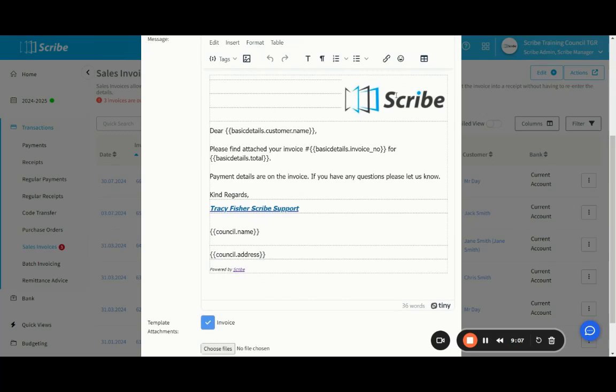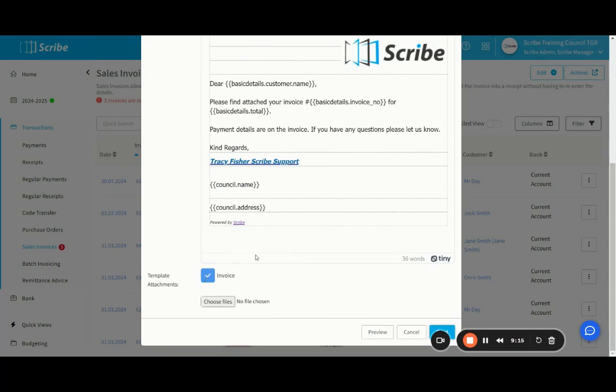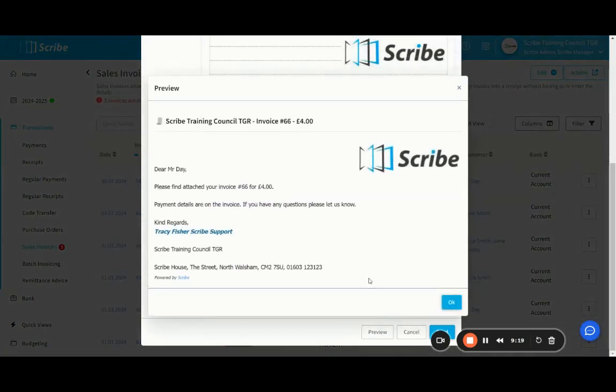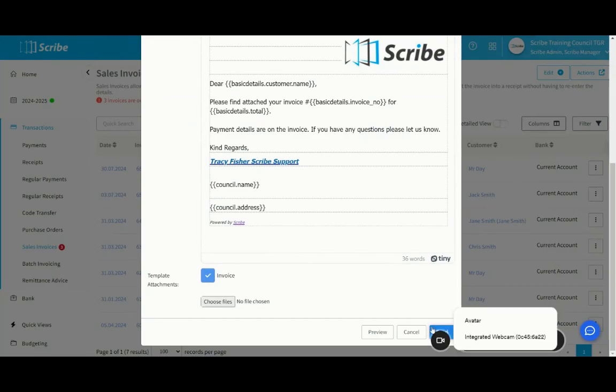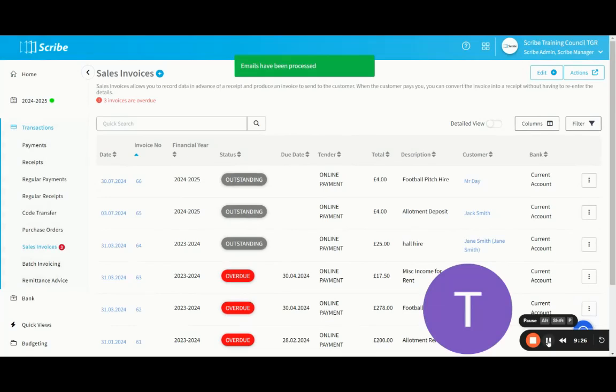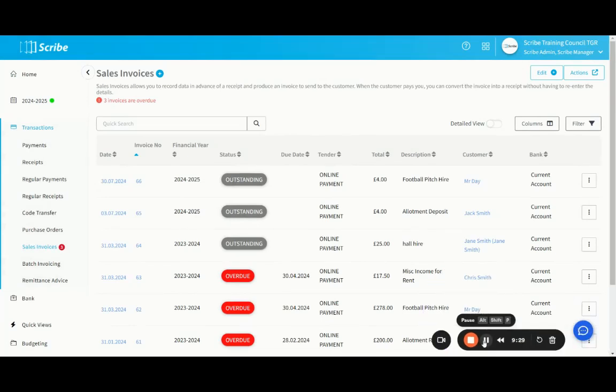So to put my logo here in the top right hand corner, I've obviously got that email address there with the HTML link, the council name and council address, as well as including a copy of the invoice. If I want to preview that, of course, I can still look at it. Provided I'm okay, I can click on to OK and then click on to send. Of course, that's just sending them individually.